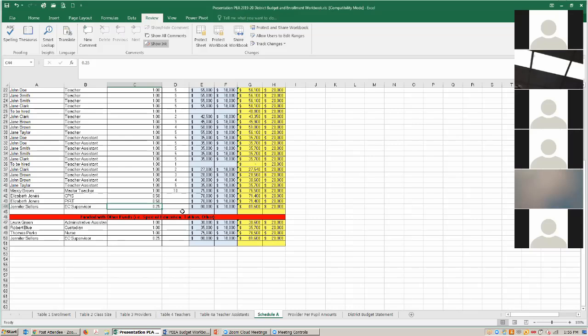How to estimate salaries for new staff. Looking at Schedule A, I want to also just, this made me think in terms of shared positions. I just want to be sure everyone's clear that it is not permissible to have a classroom teacher also be your master teacher.